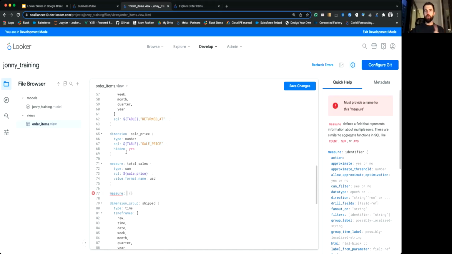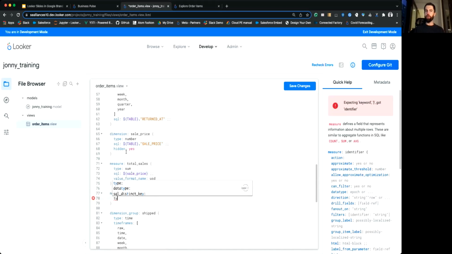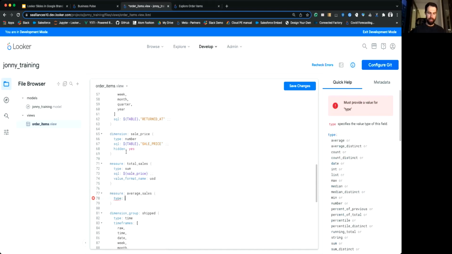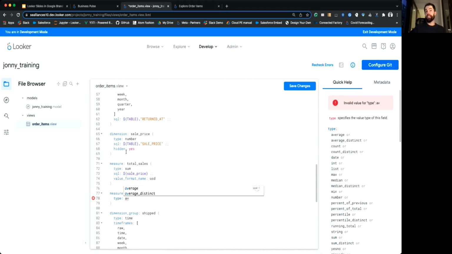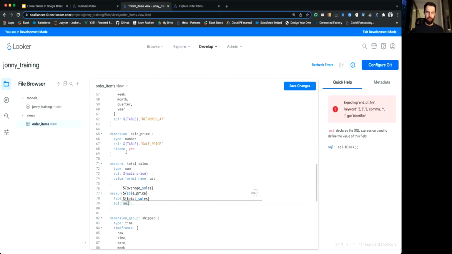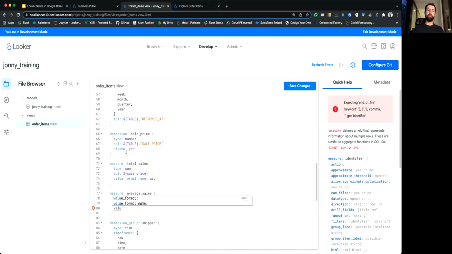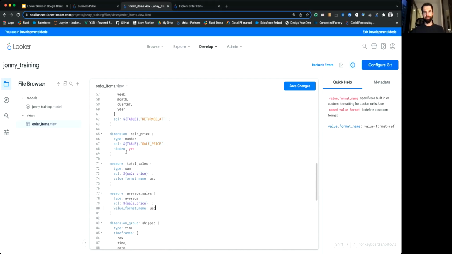And hopefully you'll see as I'm writing in the LookML, how it's suggesting things I might want to put. So I start typing type, it knows that's probably what I want. I can then select that. The type in this case, I want average. I start typing average. It provides me that suggestion. Again, the SQL here is going to be sale price. And again, I'm going to format that nicely as US dollars.